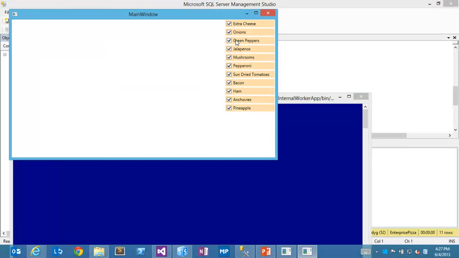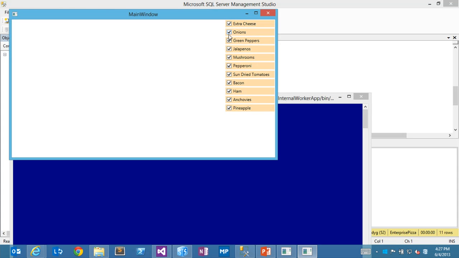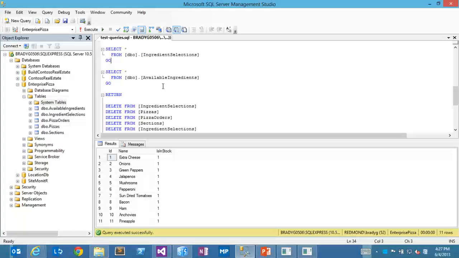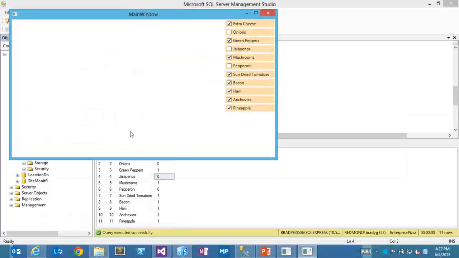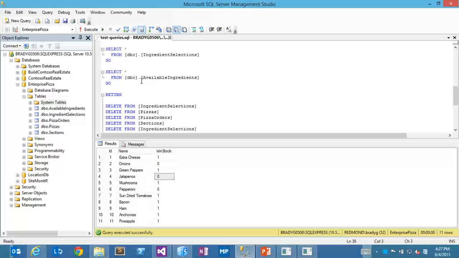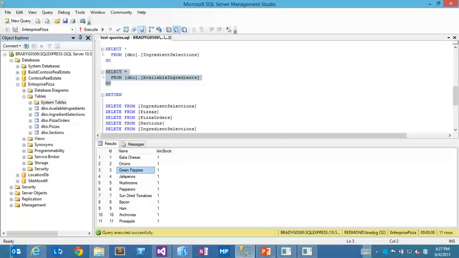And now I've got this app running right here where I've got a list of all the different ingredients that I can choose from. And I'm going to turn off onions, jalapenos, and pepperoni. And now I'm going to run this again. And you'll see here that I have updated the inventory for those items using my WCF service that I'm relaying to through my website. There we go. All right. So that's the end of the demos. Hopefully you're not exactly happy about that.